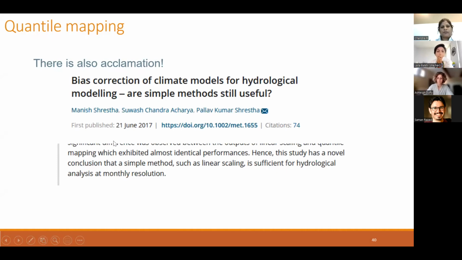Also, there are a few studies where they say that you don't even need a quantile mapping. You just use a linear scaling, and simple methods such as linear scaling or the simple bias correction are sufficient for hydrological analysis at maximum resolution.